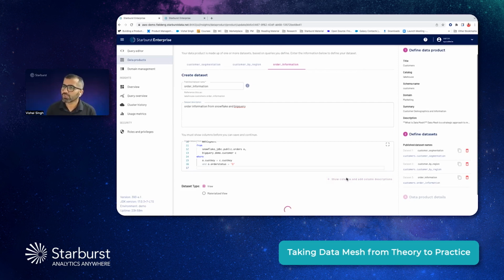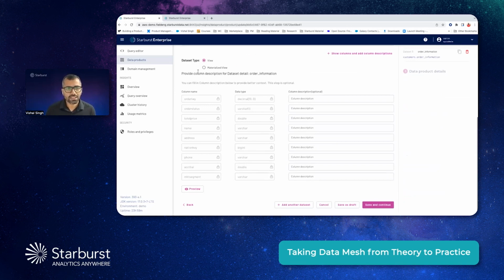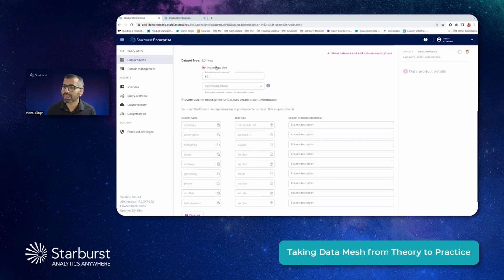Now, Aaron has two options when Aaron is sharing this data set within the context of this data product. Aaron can either use a view, which is a live view, with data coming directly from the sources when the user queries a data set, or a materialized view, where data will be cached locally in the object storage. So instead of data being fetched from BigQuery and Snowflake on demand, data will be fetched locally from the cache in S3.